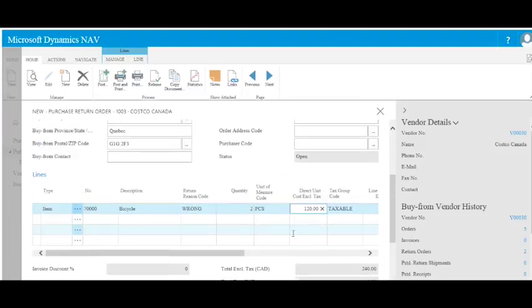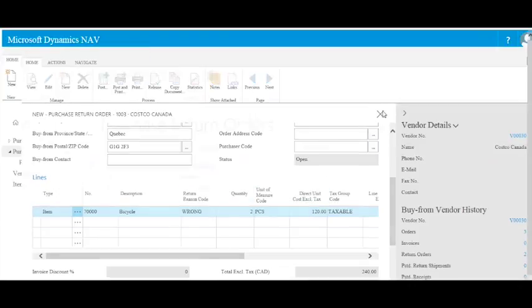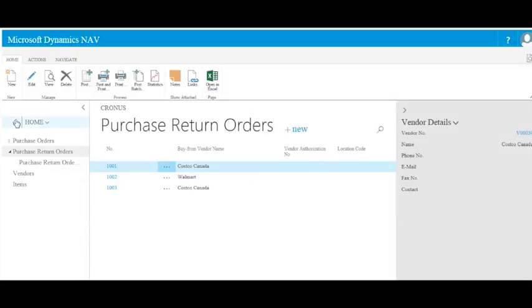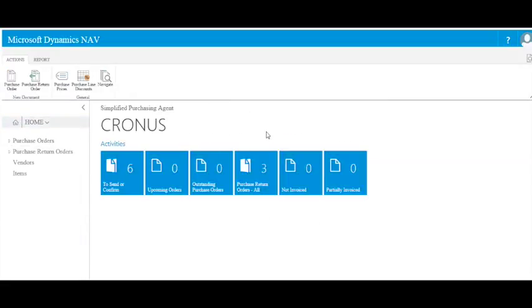The good thing about returns is that the system will generate the credit and also track all the different reasons. So after a year or two, if I want to analyze my supplier in terms of how many wrong items I received, how many were defective and stuff like that, it's pretty easy to track. So we're going back home, and there we go. That's covering the simplified purchasing agent role of the Dynamics NAV financial application.